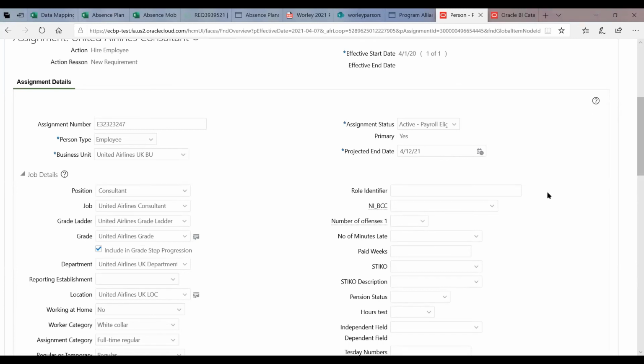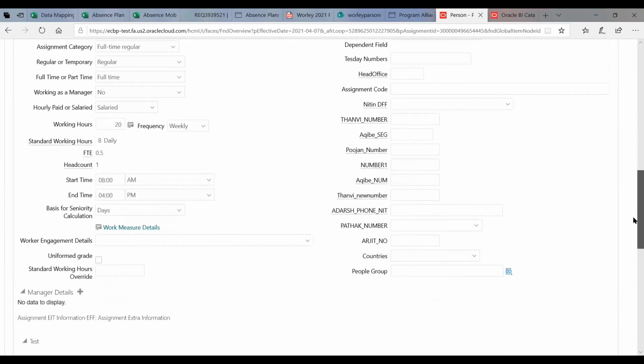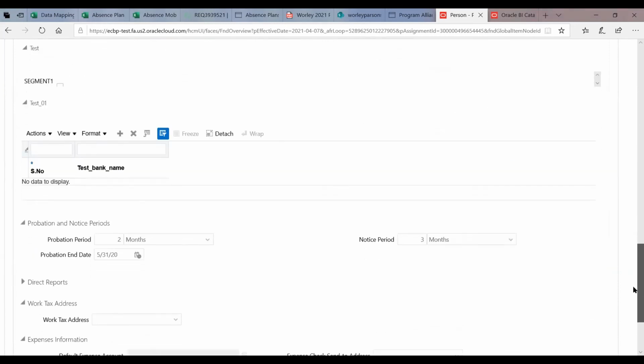So I'll just quickly jump. Most of these, we don't need them for now, but when we're creating a new employee, I will touch base on some of them. People group, this is very crucial, but I will touch base on that later. And also country, this is also very crucial. I think we're almost there.